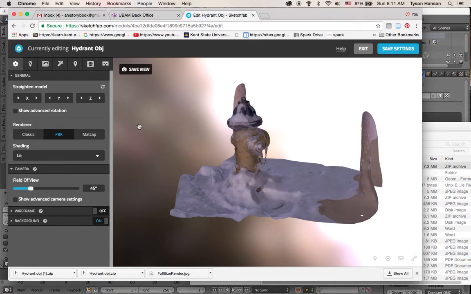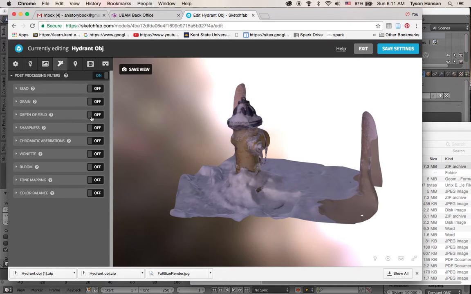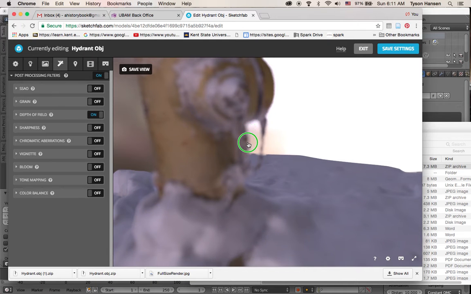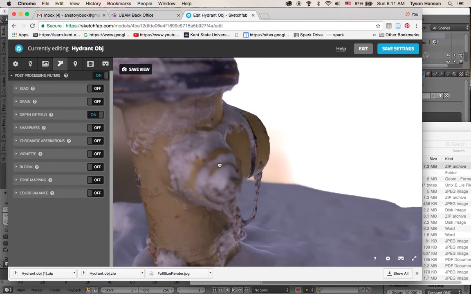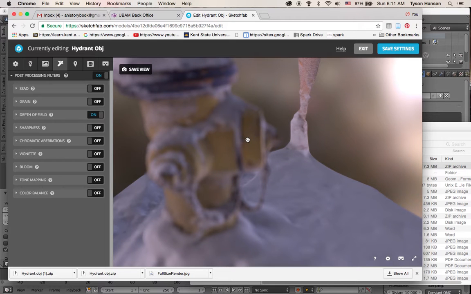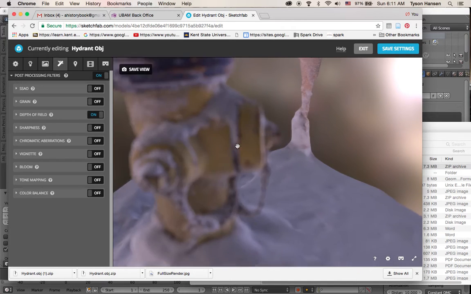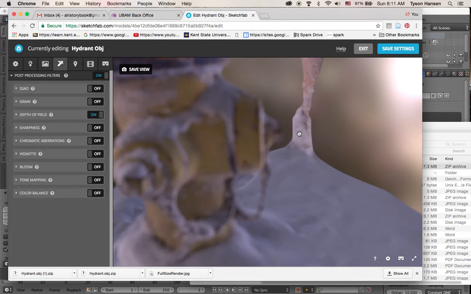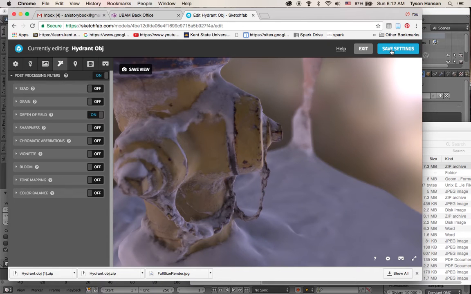But one other setting, if you go to post-processing filters, I think this is cool. If you turn on depth of field, then if somebody zooms close into the object, wherever you click, you can set the focus. Sorry, the computer's going slow, it should go faster on yours. But if you click here, then this is in focus if there was something interesting there. And then you hit save settings, exit.